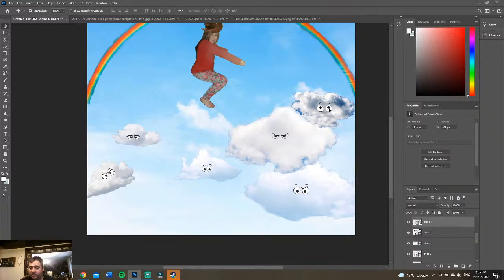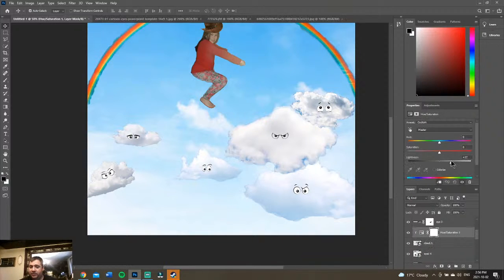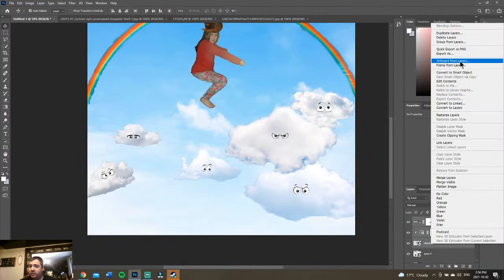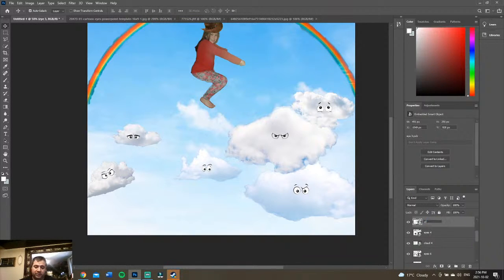Cloud 1 and eye 3. Beautiful. Use. Flip it to here. Lighten this up. Beautiful. Okay. And yeah, that's pretty good. Smart object. Cloud 1. Okay. That should be everything.